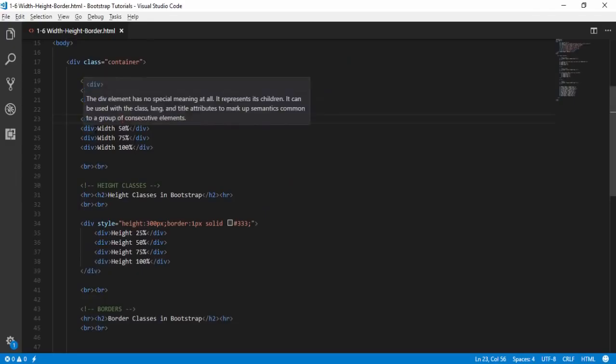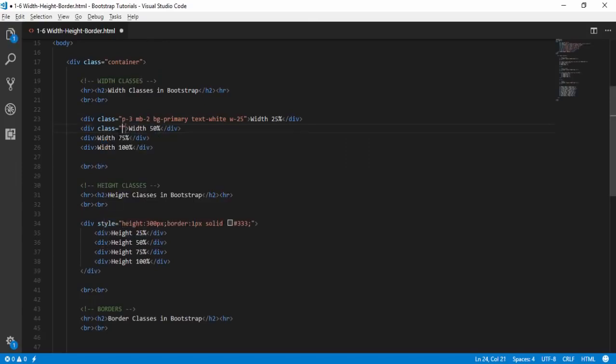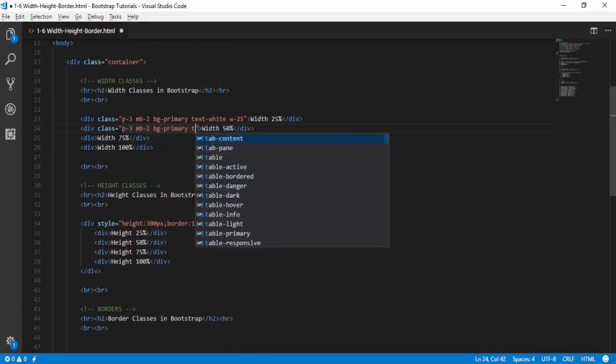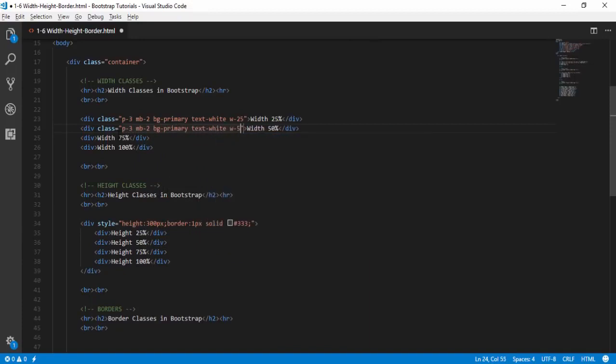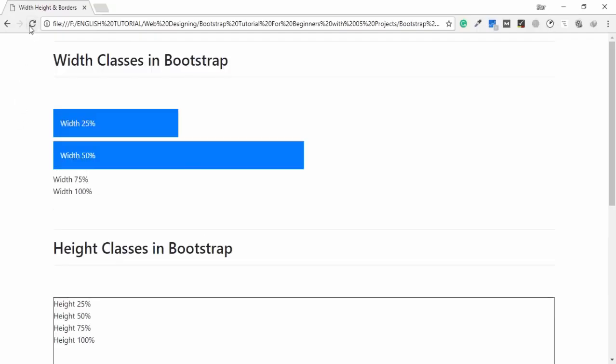And then I use the same classes, p3 margin bottom 2, bg-primary, text-white and w-50. Okay, save and then open the browser, refresh the page. Okay guys, you are able to see the 25% result and 50% result appear on the browser.